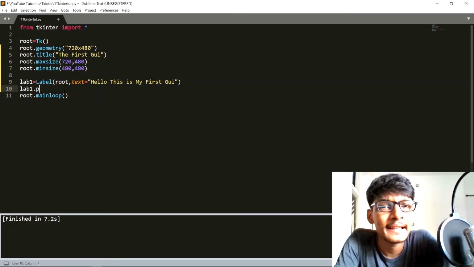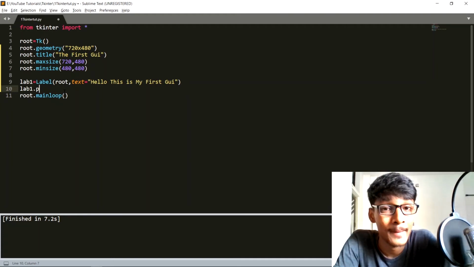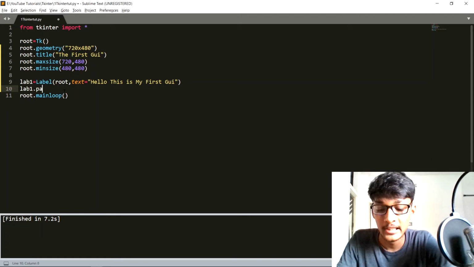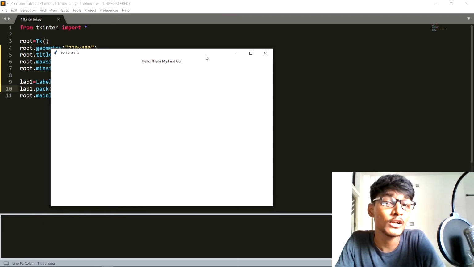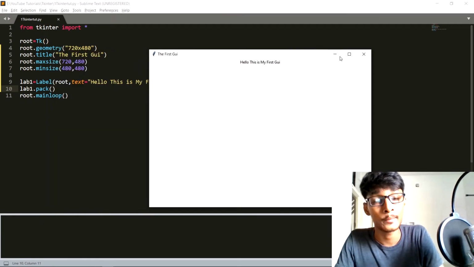So basically in Tkinter there are three layout managers. First one is pack, second one is grid, and third one is place. Here we have seen pack, which will automatically set the coordinates of your text.